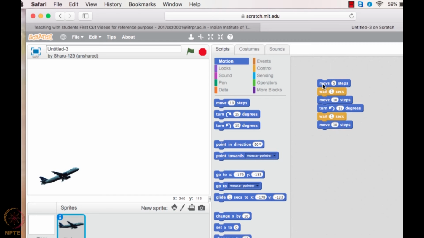First of all, move 5, move 10, then rotate, and then move 10 steps. Yes, it looks perfect. Let me run it again so that you get a clear idea of how it is functioning here. First of all, move 5, then 10, then rotate, then again move 10. Yes, this looks perfect. This is how an aeroplane should take off.